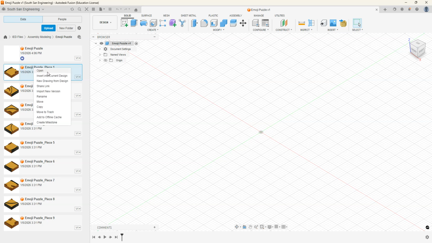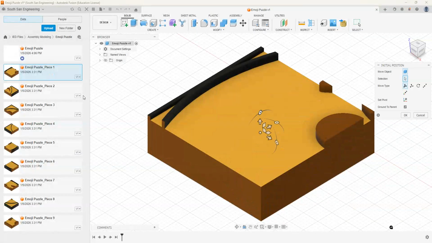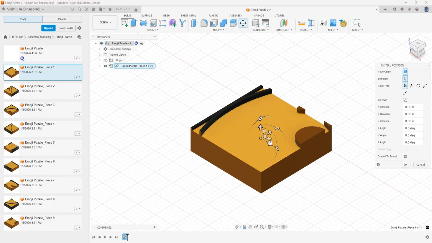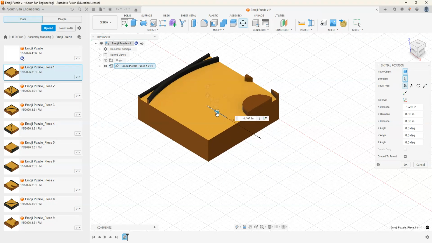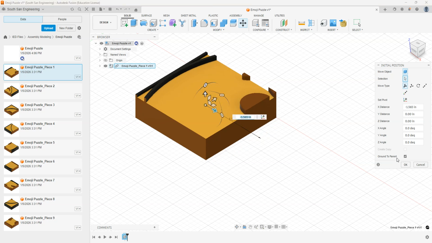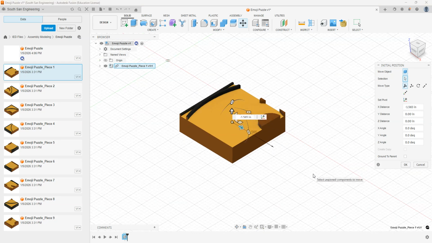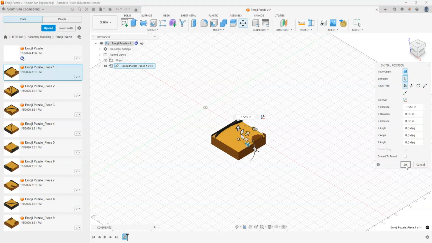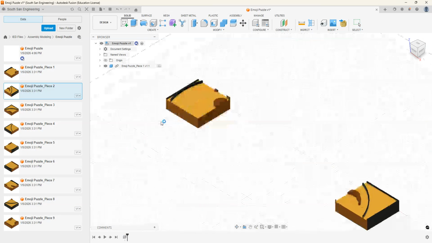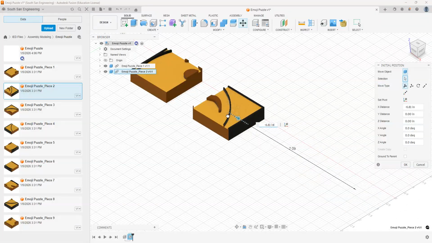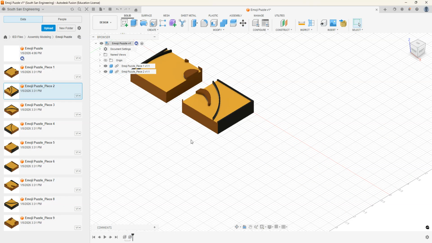You can either right-click, insert into current design, and then if you want to, you can shift it around on your X, Y, and Z axes with these arrows. So I'm going to shift this over a little bit. I'm going to turn off ground to parent. Let's do that so it doesn't ground it, so I can show you what ground does. Press OK, and now I can put in puzzle piece 2, insert. I'll move this one over here, press OK.